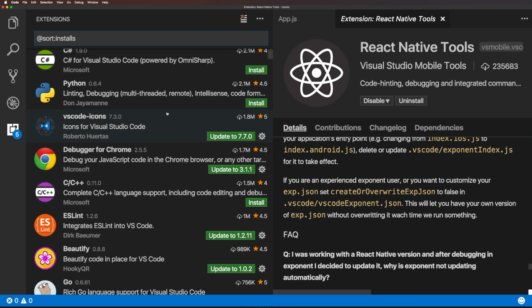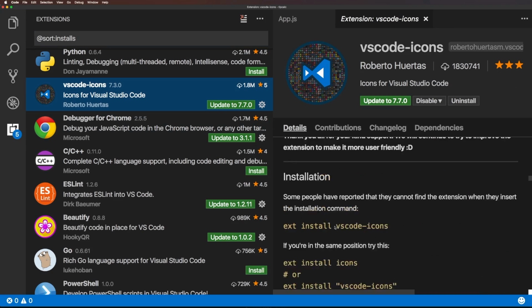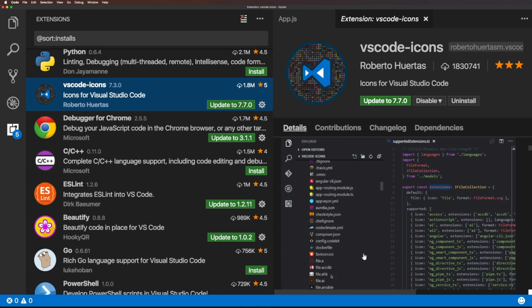We have Python. We have VS Code Icons, which is one I definitely recommend grabbing, or at least some of these icons. Because having icons next to your files is something that makes any sort of text editing experience really nice. Something I always liked about Atom and Atom's extensions. We also have this really cool debugger for Chrome, which we're going to get into later.